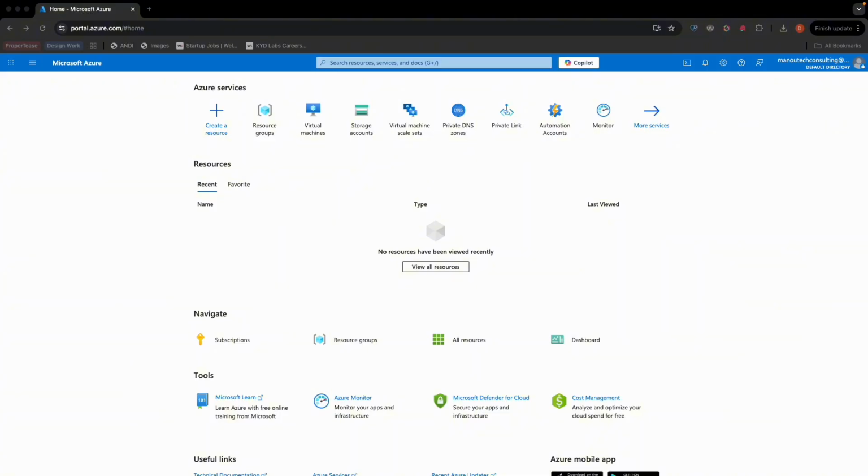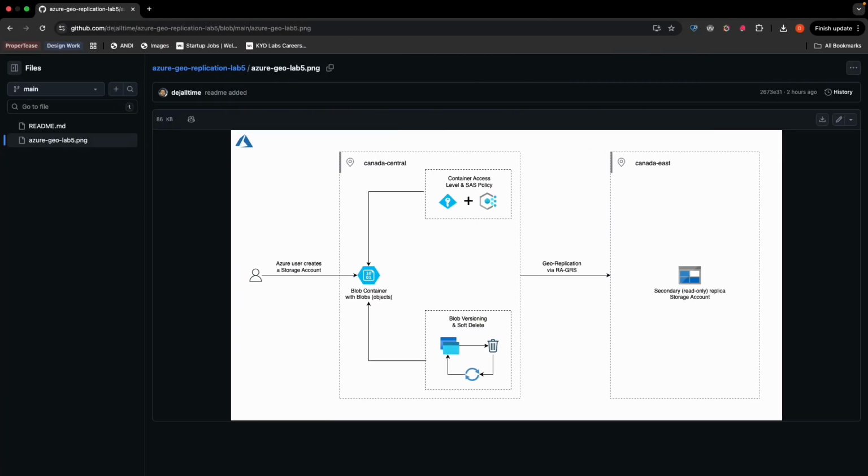Today, we're going to be moving on to Lab 5 and we're going to be working with Azure Storage Account Geo-Replication. For those of us very familiar with AWS S3 cross-region replication, this is the Azure equivalent. So as usual, we're going to dive right into our architecture diagram so we get a good understanding of what we're going to be working on today.